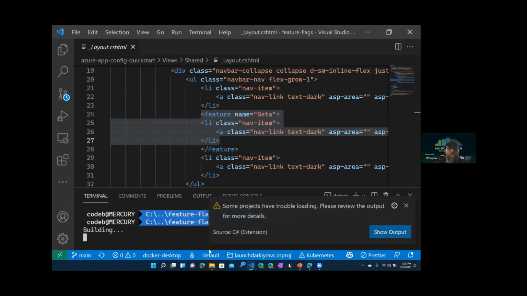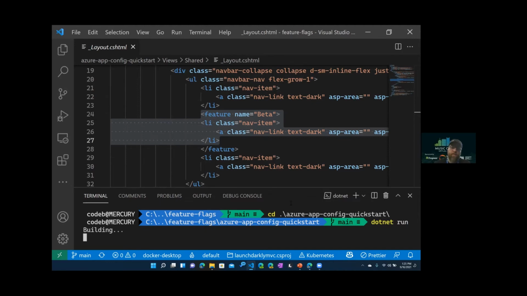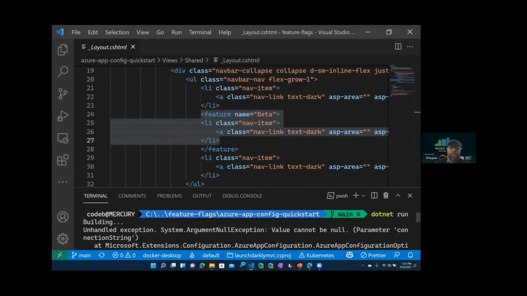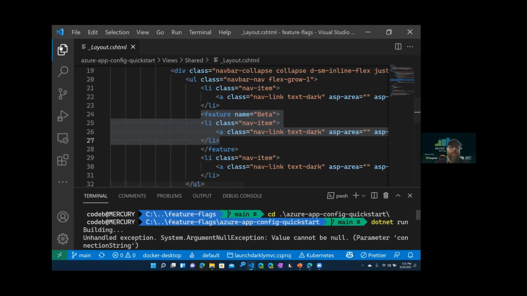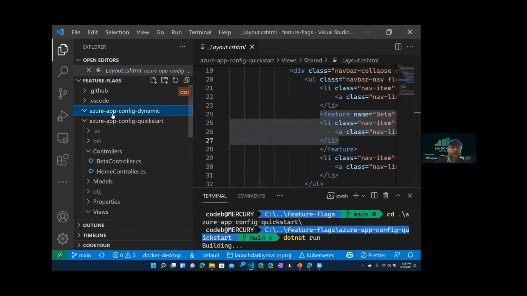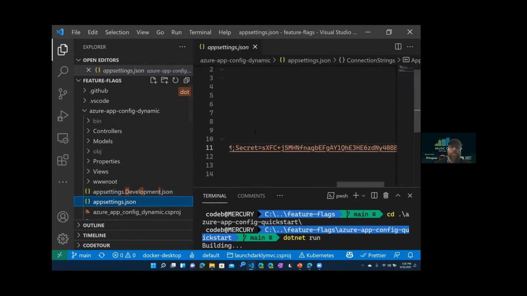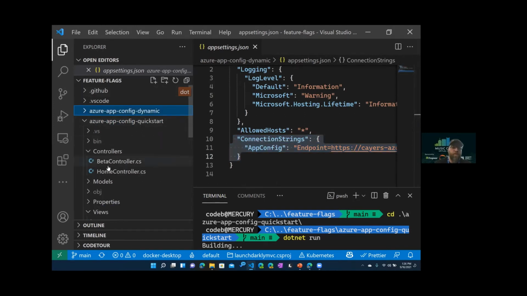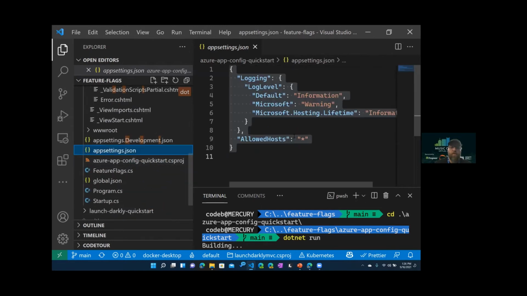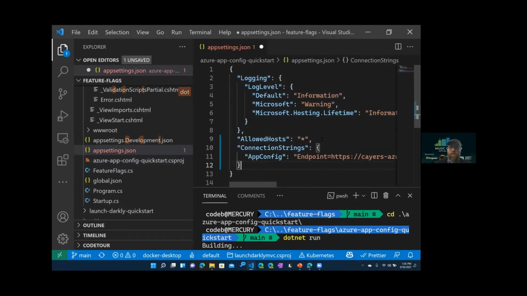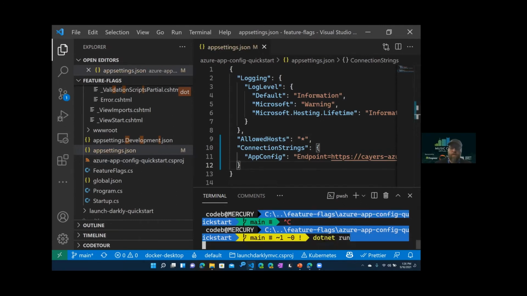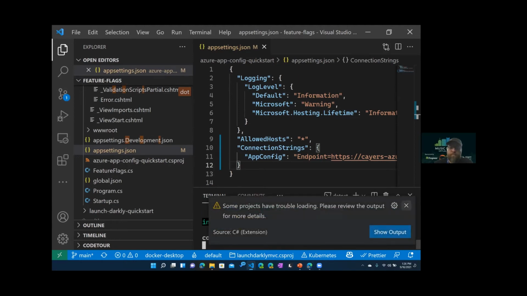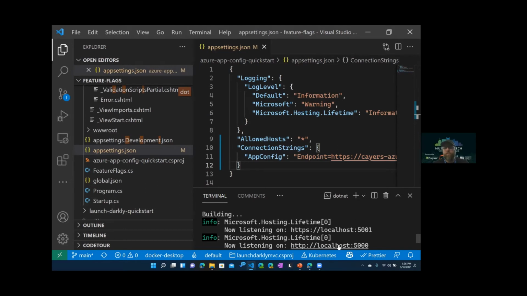All right, so we're running this code. I removed a connection string earlier locally just while I was debugging. So let me put that back in, and we'll rerun. There we go.